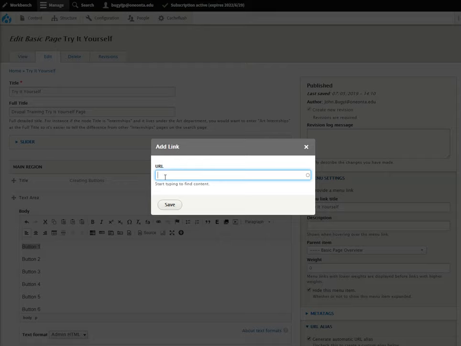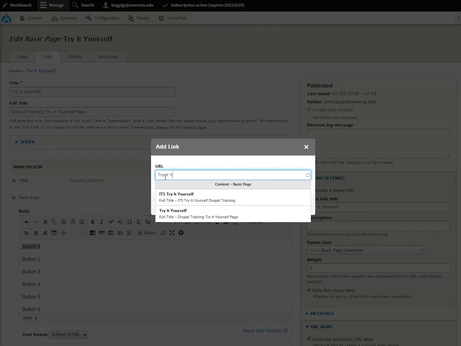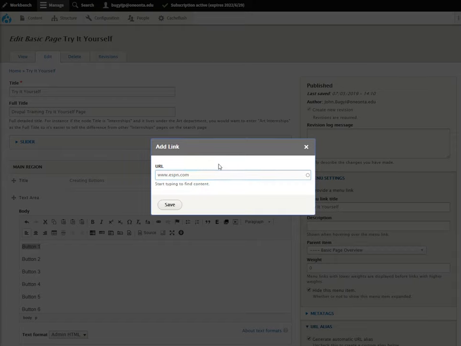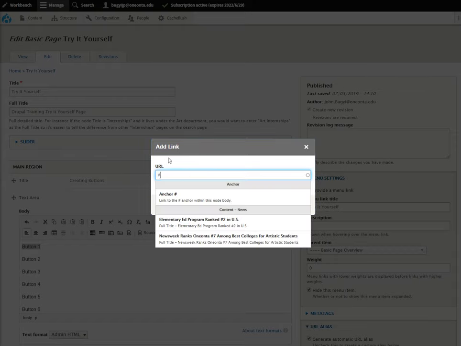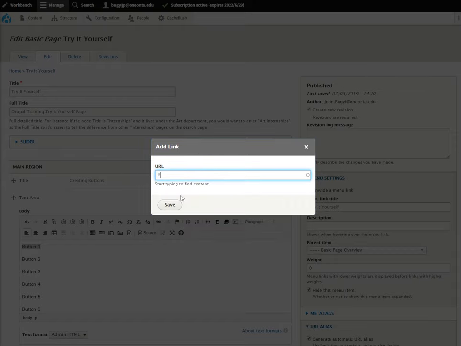If the page is in Drupal, start typing the page title, and then it should give you the full title. So that's how we would link to a Drupal page. If you wanted to go off to another page, CNN or ESPN, just as a brief example, you can simply copy the URL and paste it in here, or type it out yourself. So I'm going to use what we refer to as an anchor link. This just keeps you on the page for training purposes. I'm going to go ahead and hit save.